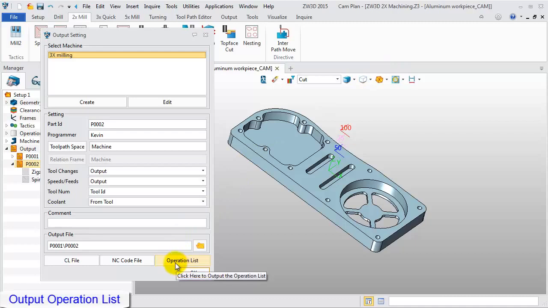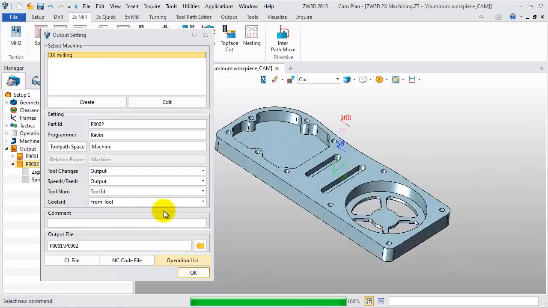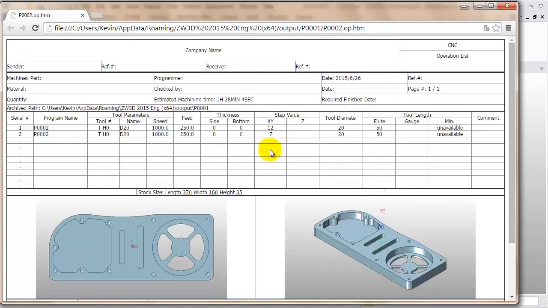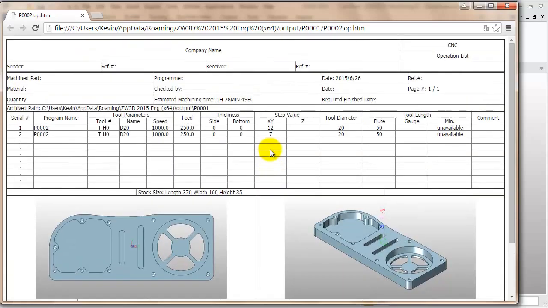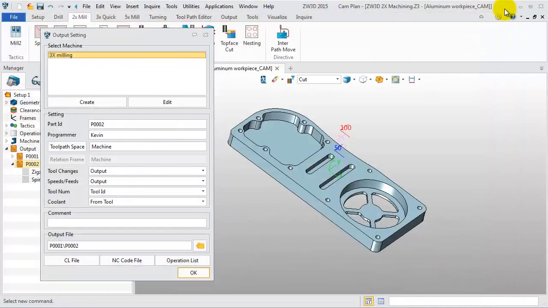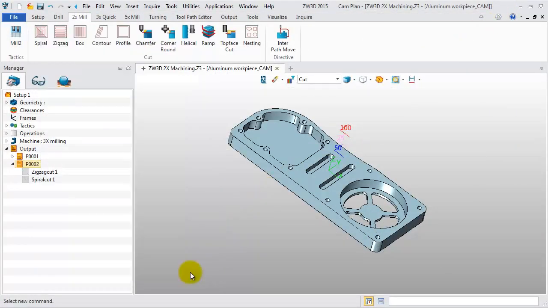Next, let's output an operation list. Click Operation List at the bottom. It includes much information on operations, such as feed and speed, tool, machining time. Also, the default template can be customized. This has been the complete workflow of 2-axis milling.